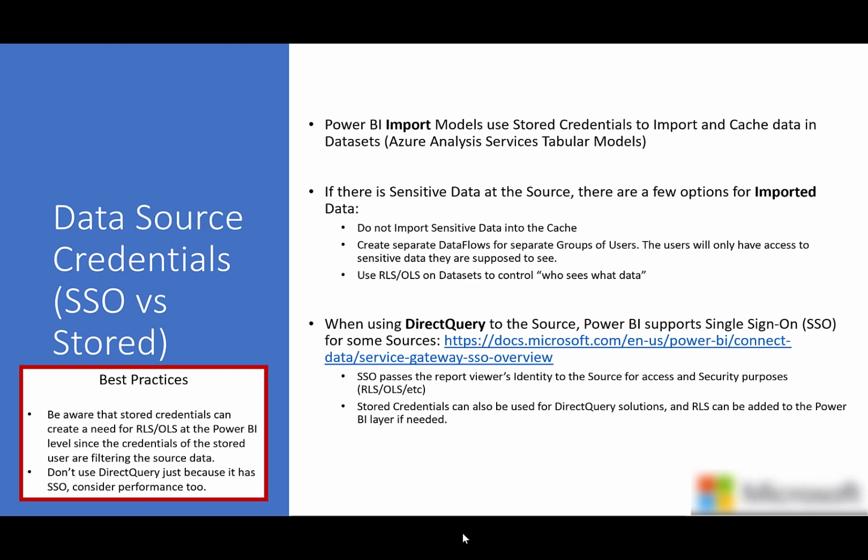Next, let's take a look at data source credentials, single sign-on versus stored. So with Power BI import models or import tables, the process by which to update that cache uses stored credentials. It could be stored credentials of the user or maybe a service account, but it's actually caching data that uses a specific identity to go get that data.